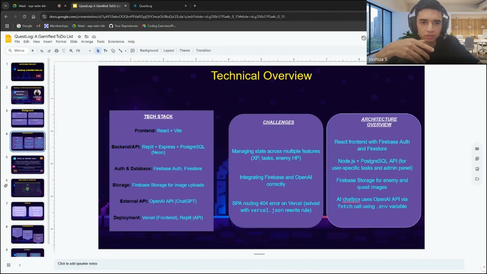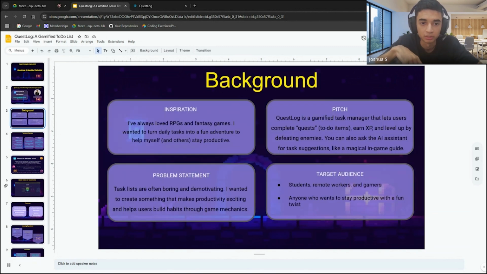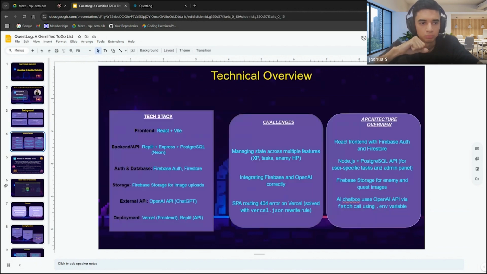So the tech stack is basically the front end is React plus Vite, and then the back end API is Replit plus Express and PostgreSQL, which I can show you. And then it goes on to the Neon console, which basically links to the user stats and their tasks. Firebase is basically authentication for their email and password, and it's also storage for images. And then this is the GitHub.